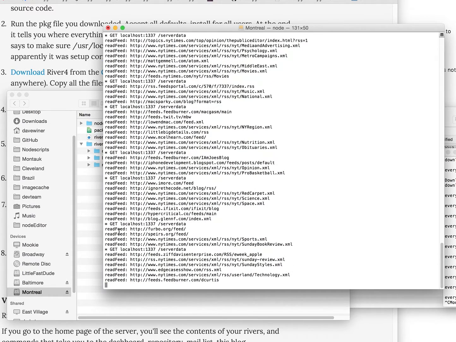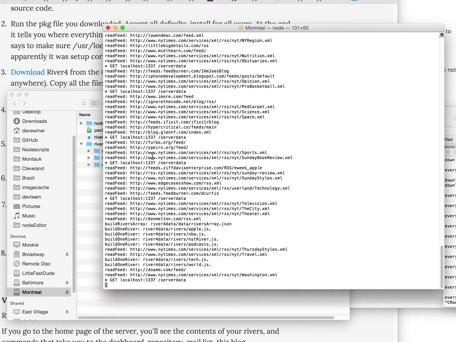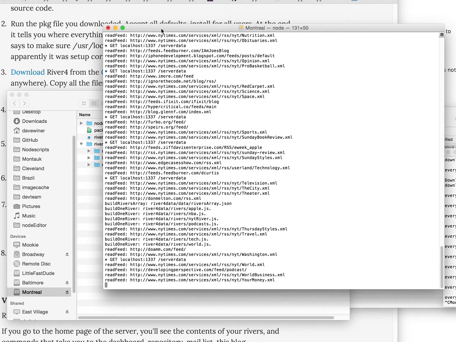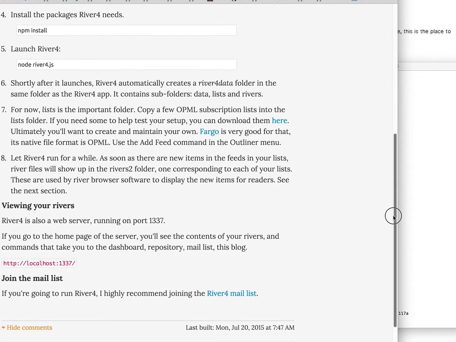So remember this thing you've been seeing, I didn't even mention this, the get localhost 1337. Well, the thing that I haven't told you yet, although if you read ahead in the docs here you would have seen it, is that actually River4 is also a web server in addition to being an aggregator, which is how you communicate with it as a user. So it's a web server running on port 1337. Remember we saw that when it started up, it said, oh, we're on port 1337. Okay, I'll show you what this means now.